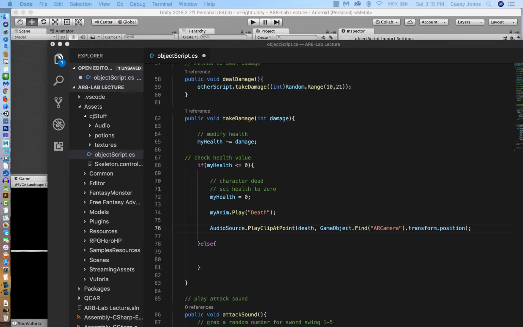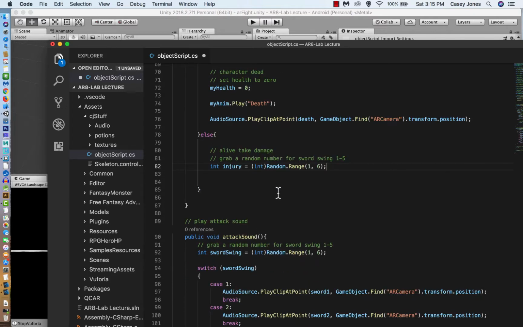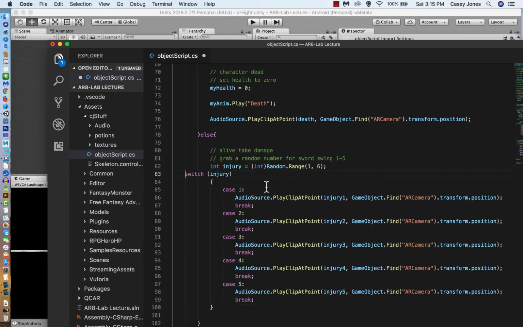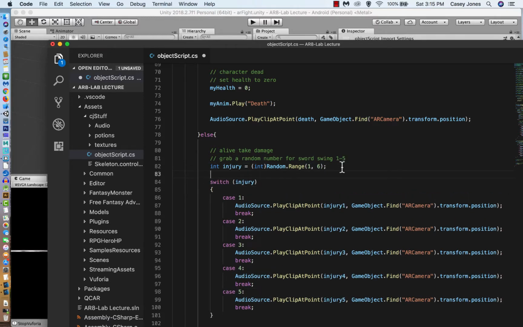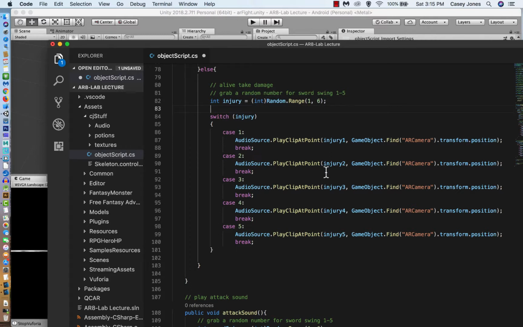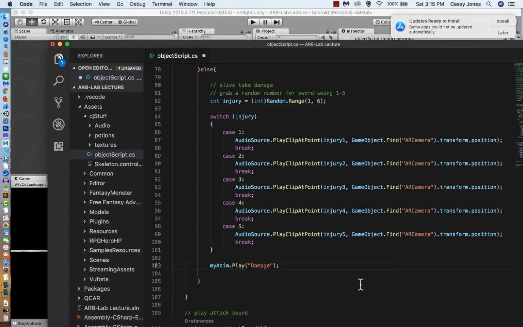Now, if the health does not go below 0, that means that the player was injured. So we're going to pull a random number 1 through 6, and we're going to use that just like we did with the sword swing to play one of the 5 injury sounds. Again, got those off of freesounds.org. And when we play that sound, we will also play the animation Take Damage.